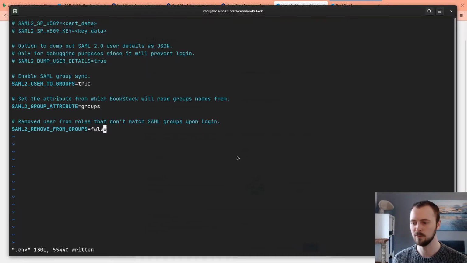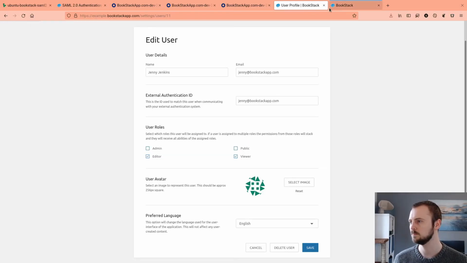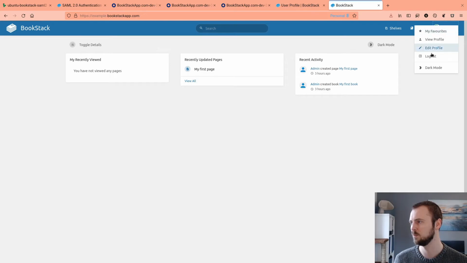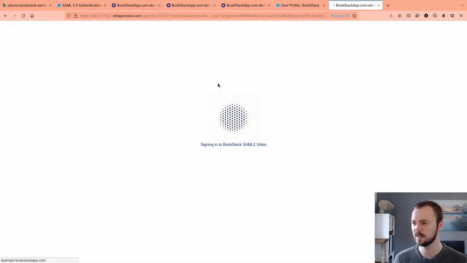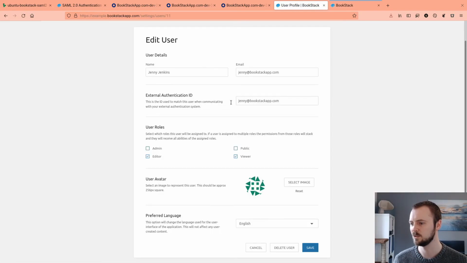The remove from groups. If we change this to true, then we go through the same process. We'll log out Jenny, we'll log back in as Jenny, then we'll check her profile as our admin account. We can see now, because that viewer role isn't mapped to our SAML system in any way, it's removed her as a viewer, but it's kept editor because that one did map up. So we've got mapping going across.